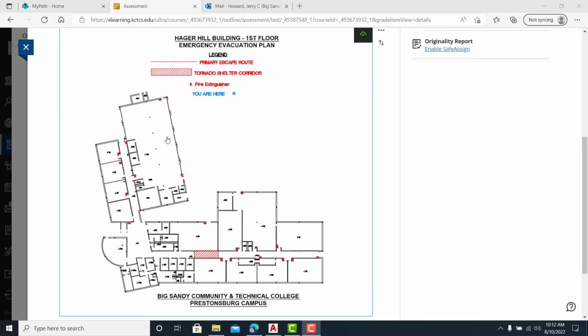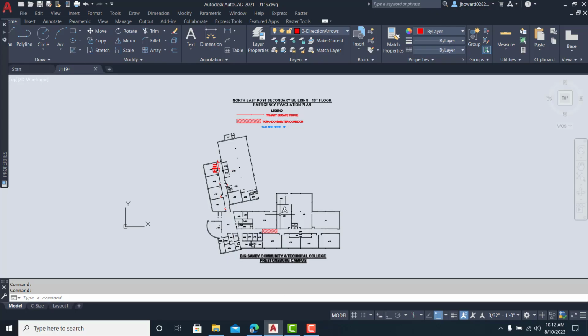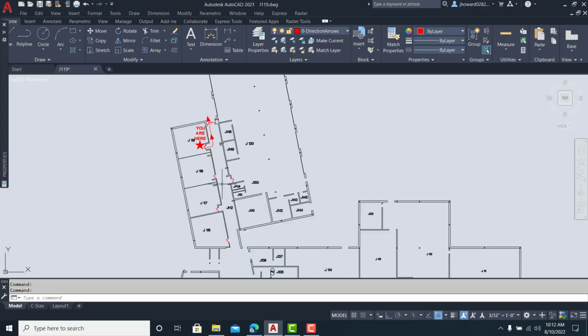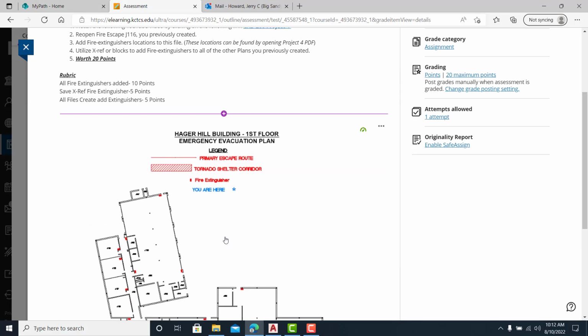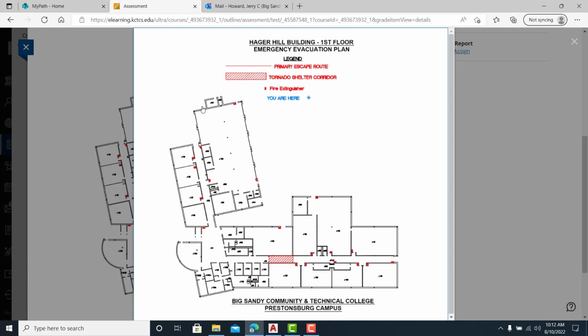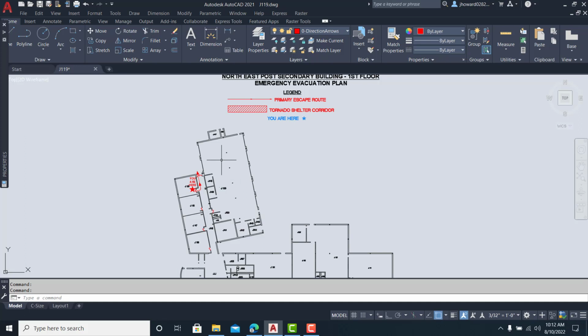Okay, so let's jump into it. First thing I want to show you is I've got one of the drawings up here. This is 119. And if you go back and look at our drawing, we have the location of the fire extinguishers. You see them right here. These are located in these fixed positions. And I'll show you what we're going to do. We're just going to go in here to our original drawing.